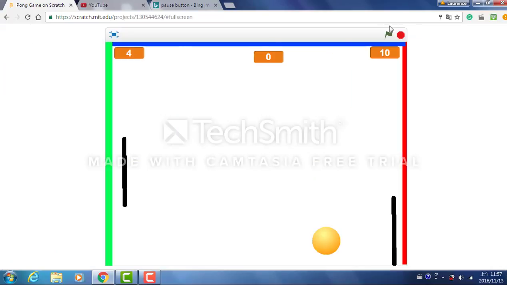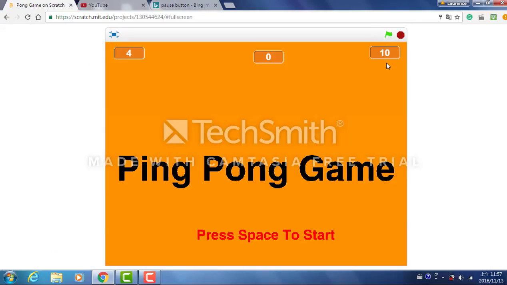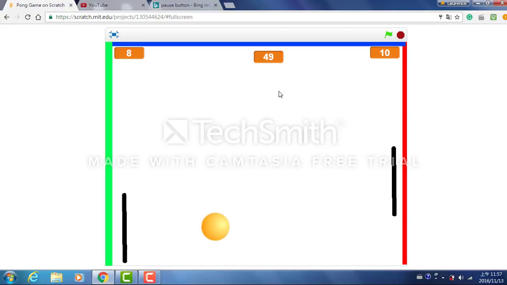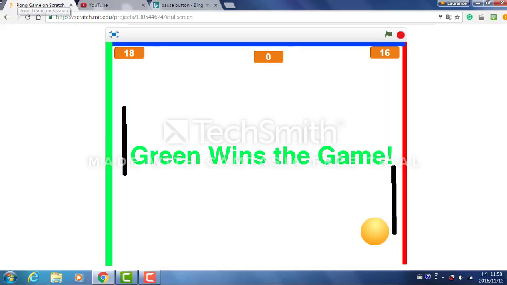Okay. Press space to start. Then the timer will start counting down. And just wait. And 1 second left. Yes. And it worked. It said green wins the game. But then when I was playing the game, I found out a problem.